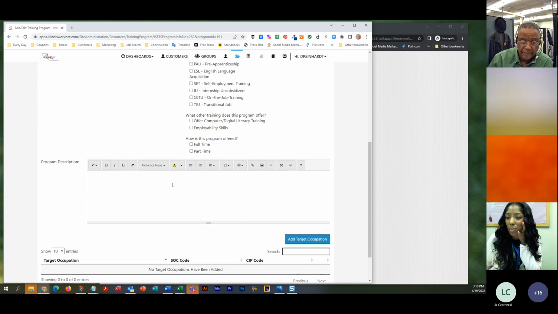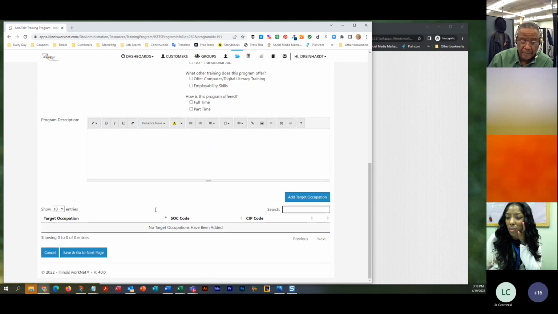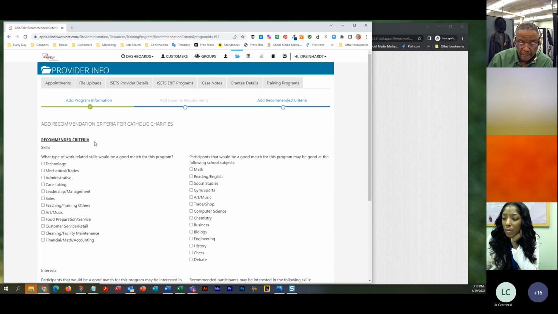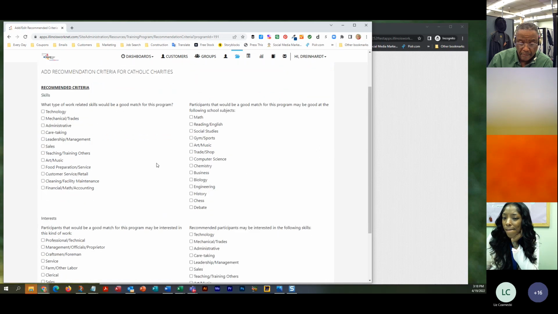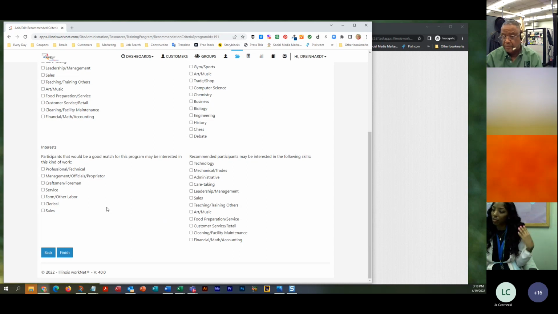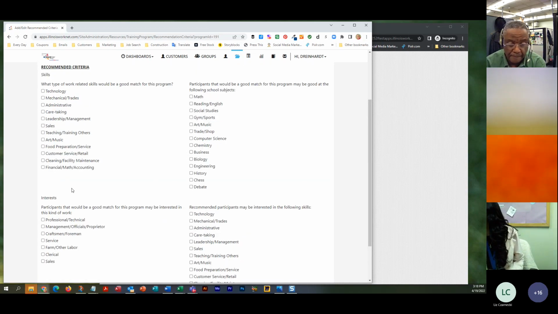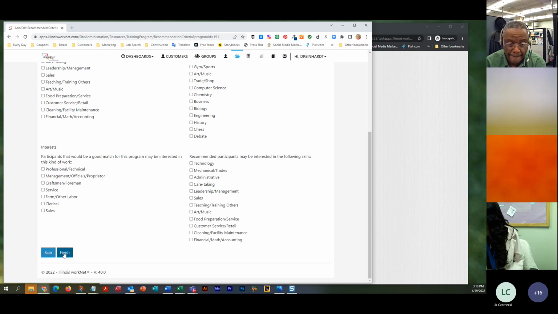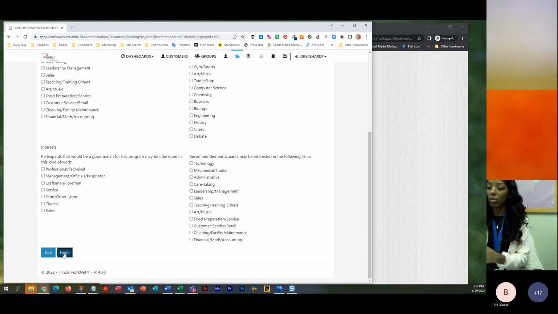And then you would fill in a program description. All right, Liz. You would add target occupations for your program. So like Liz's program might be CNC or welding. And then you would save and go to the next page. You would mark the recommended criteria for these programs so that we can match potential customers with your program based on the criteria that you mark here. And then you would finish the program.